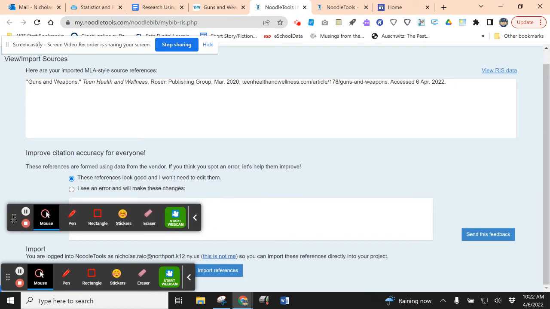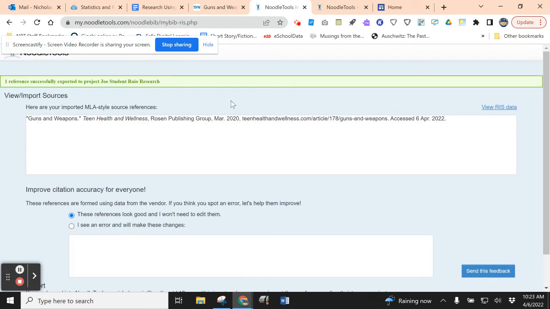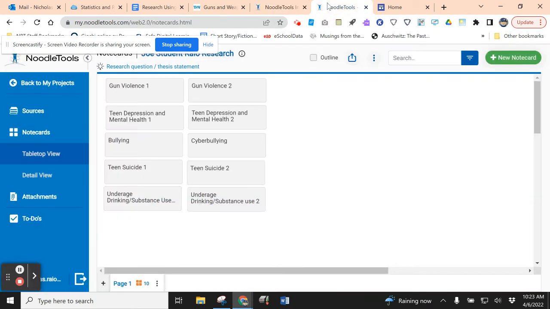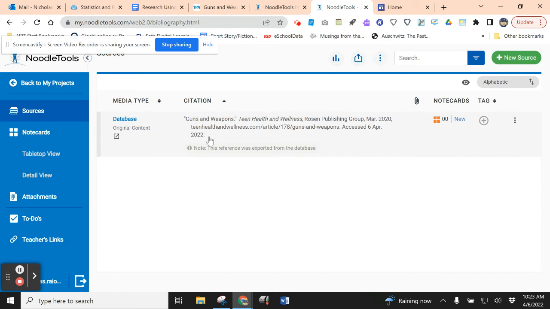And you want to make sure that you are in the right project, okay? Joe Student Rayo Research. That's right. So then we just click Import References. And miracle of miracles, it does it, okay? So now it's already there. So if we go back to Noodle Tools and we go to our sources, amazing. There it is. It's incredible.